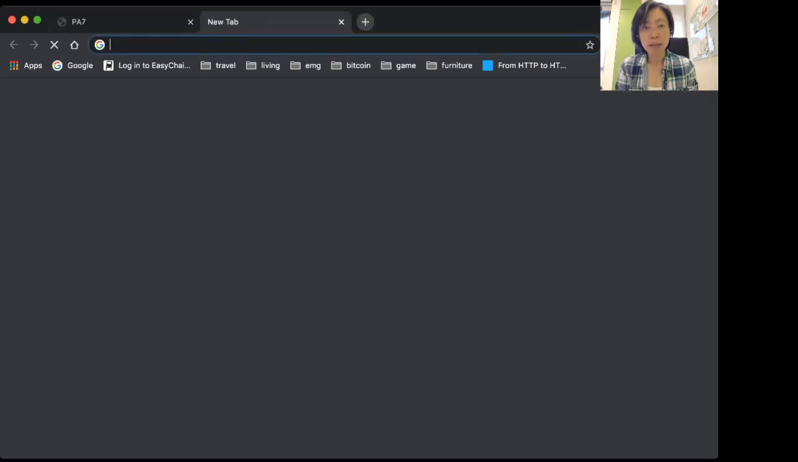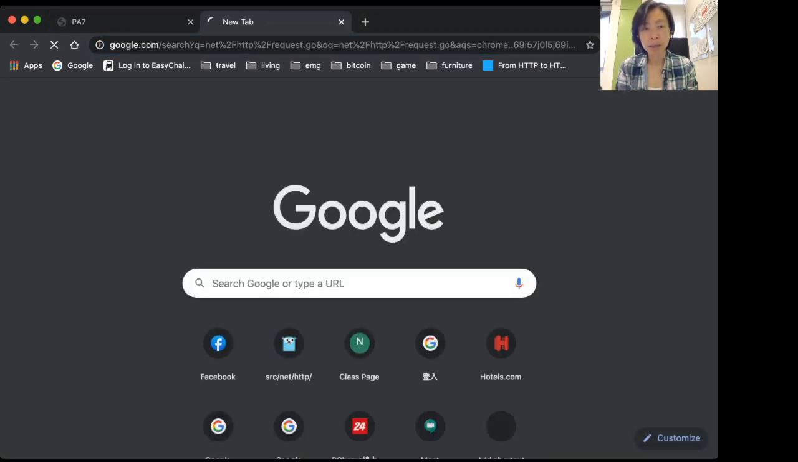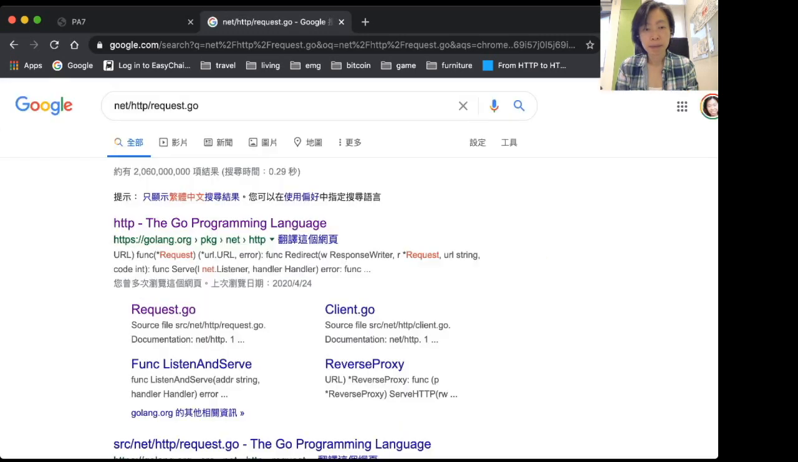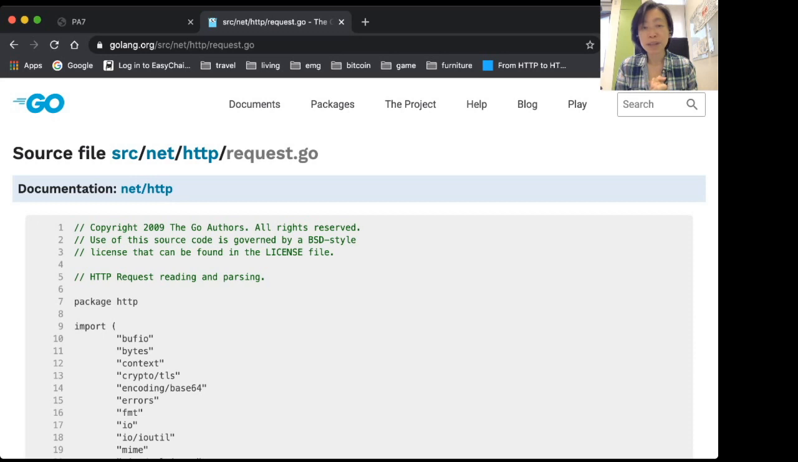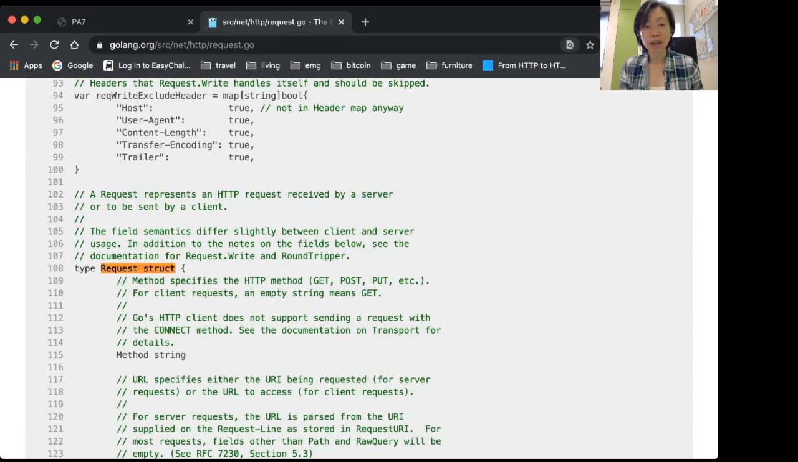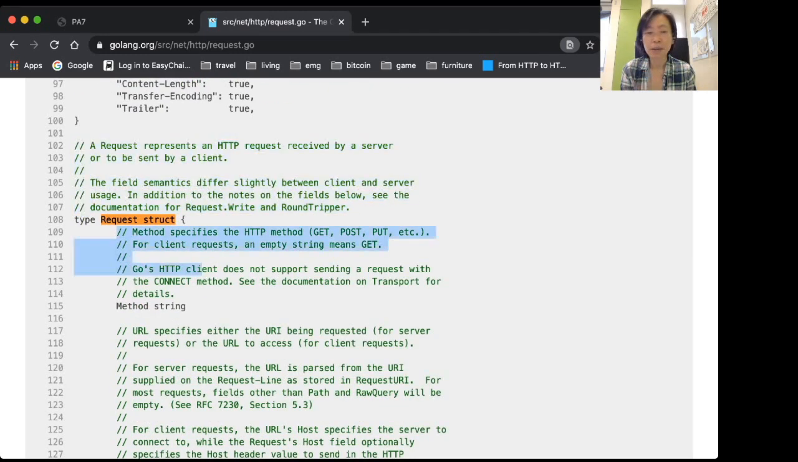And I'm copying that and just Googling the source file. Yep, request.go right here. Clicking into that should take us, there we go, to the request.go source file. And I'm just going to use the browser's find function to go down to line 108 where the Request structure is defined. A lot of these lines are the comments, to explain what each of the fields means. So the first field is called Method, and it's defined as a string data type.